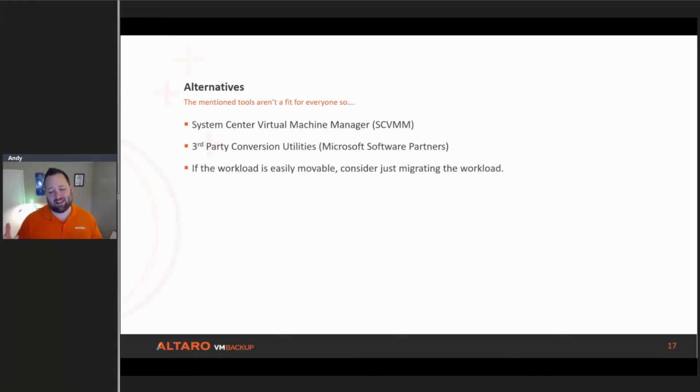And then the other thing that I like to point out: if the workload is easily movable, consider just migrating the workload. So instead of actually moving the VM, build a new VM and migrate the payload inside of it. I see a lot of people try to P2V or V2V domain controllers, and I think AD is something that's very easily movable. Why not just build some new DCs, move your FSMO roles, and away you go? So if it's something like that, that's definitely something that you might want to consider.